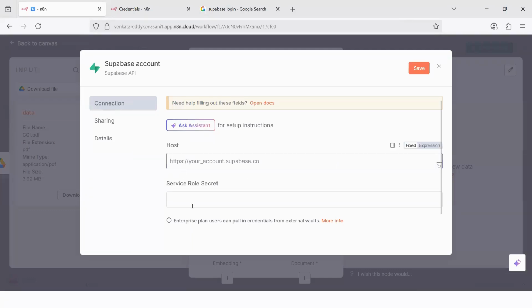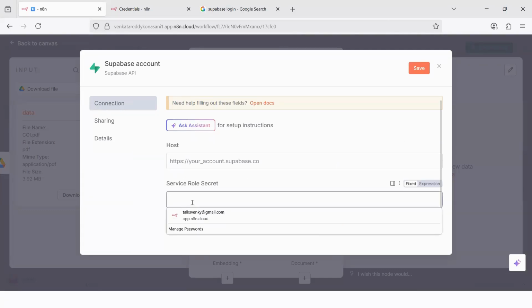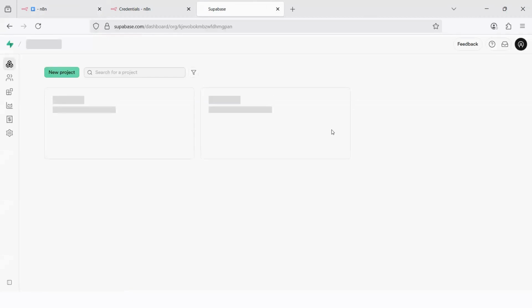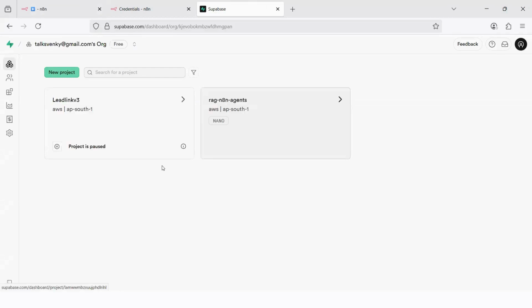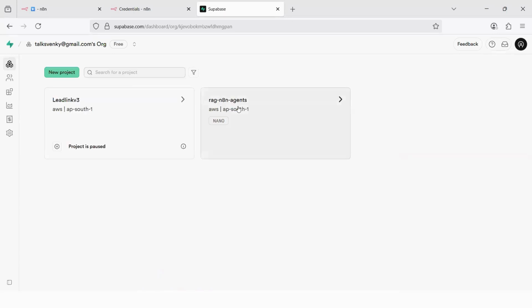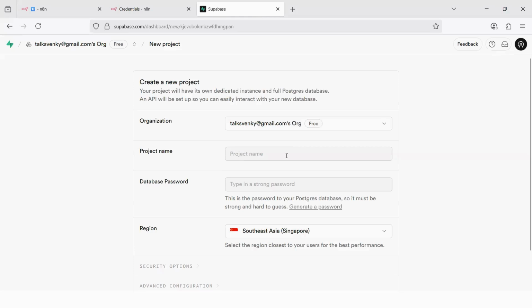You need to get the host, you need to get the service role secret. For that, you have to go to Supabase. You say Supabase login, click on that, and create an account in Supabase. I think they have a limitation on the number of projects. So I have 2 projects created. I will try to create another project. Project name, let me say Agentic AI RAG. Or I think I already have one, RAG N8N agents. I will create RAG N8N agents 2.